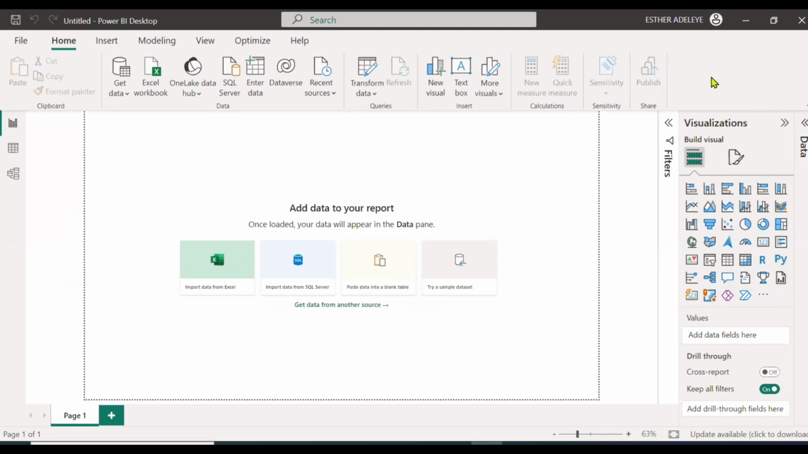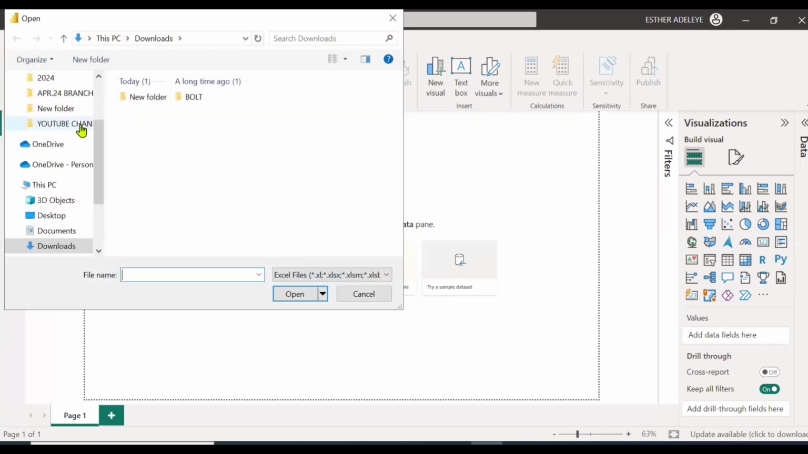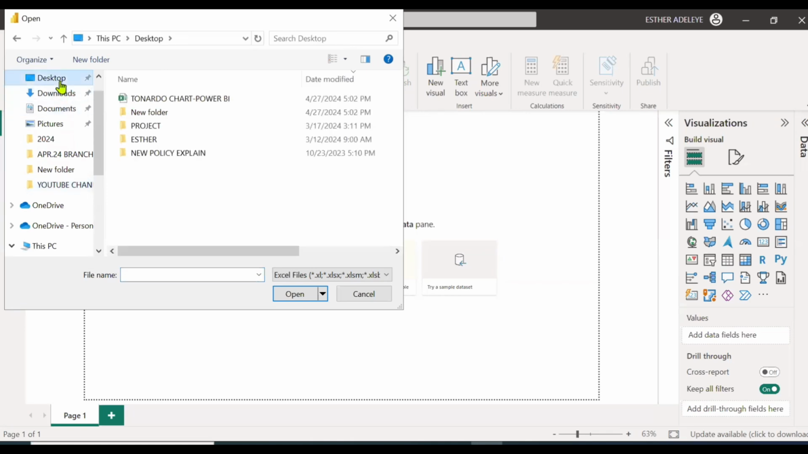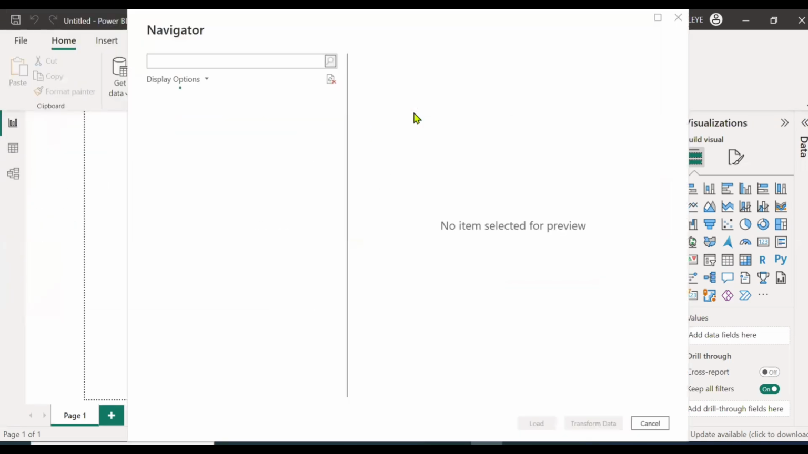But first off, let's bring our data set into this place. So I come to Get Data, click on the drop down, and use the Excel workbook. The moment you click on it, you want to locate where you saved your data set. My data set is on desktop, and this is my data set, Tornado charts. I click on it to open the data set, and it's taking time. So this is what I need.